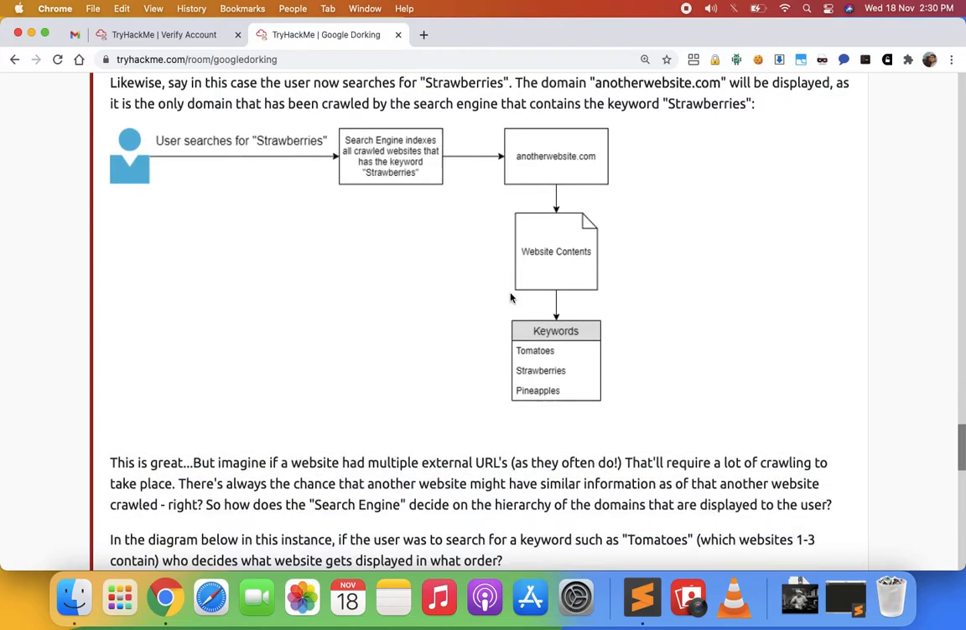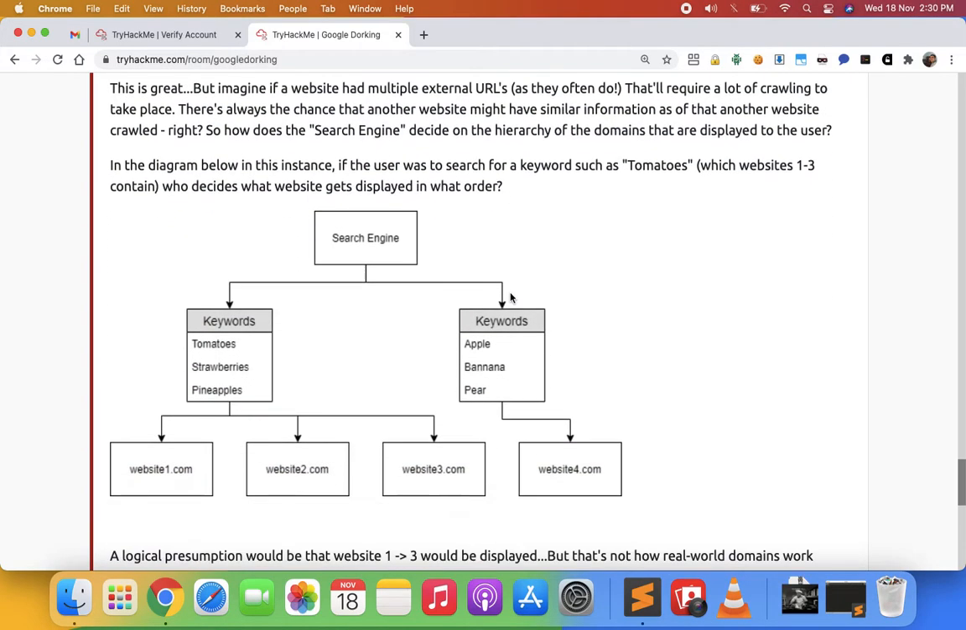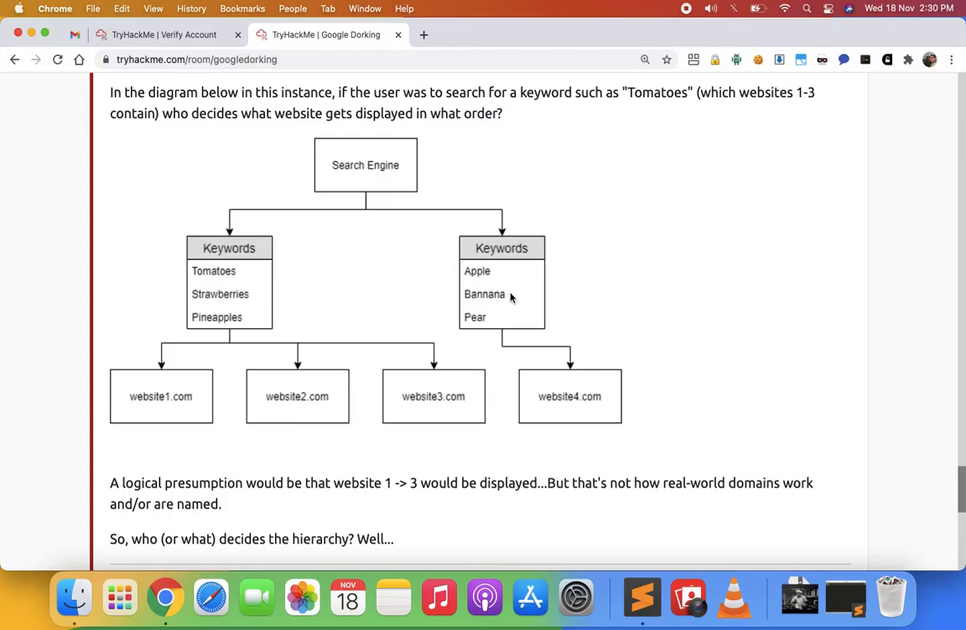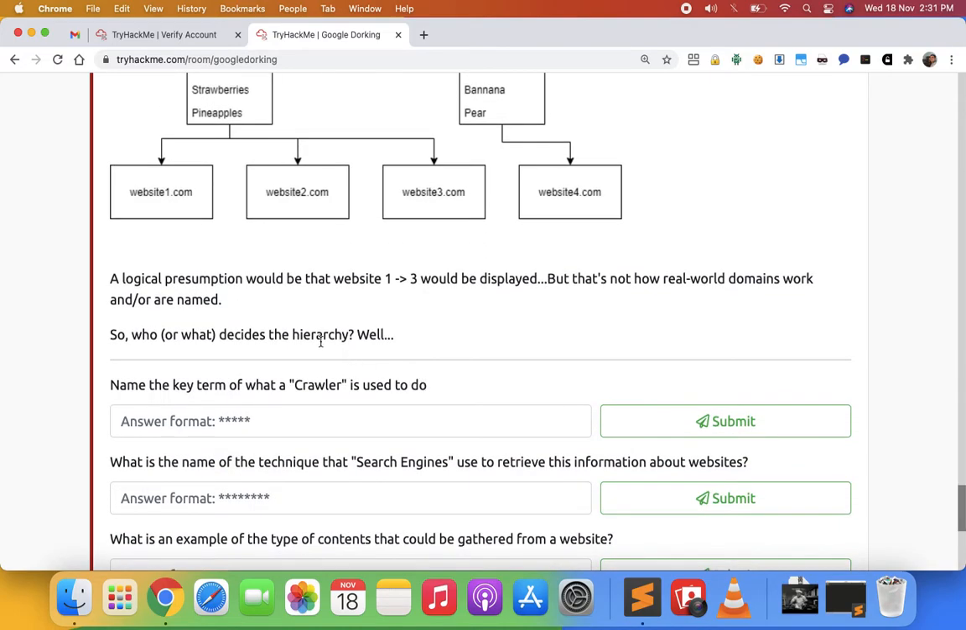Yes, that is correct. So you can read all this once you're going through the TryHackMe Google Dorking lesson or box. So coming back, plenty of websites, like website 1, 2, 3, 4, may have the same keywords like tomato, strawberry, pineapple, or apple, banana, pear. The search engine is so smart that it automatically reflects that. So now let's go to the question. A logical presumption would be website 1 to 3 will be displayed, but that's not how the real world works.